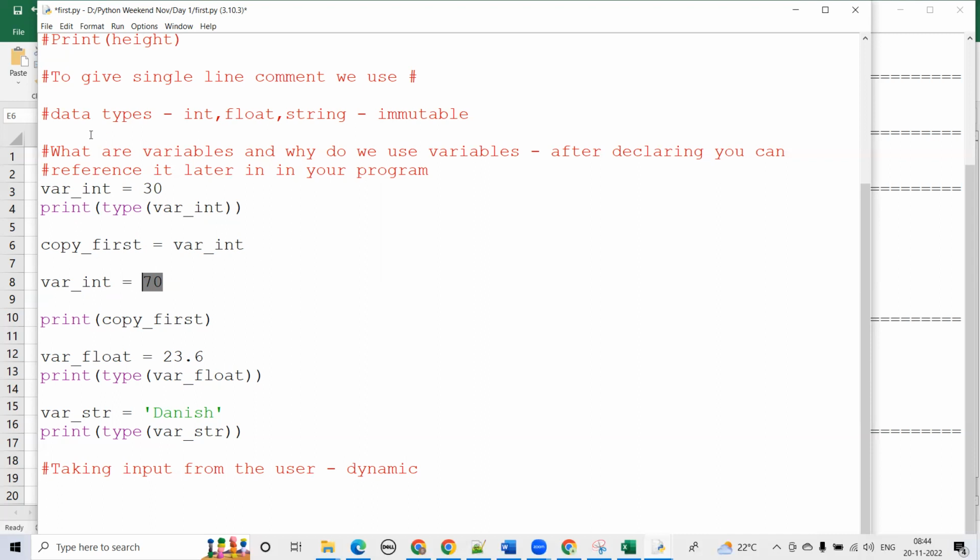Except strings, I think strings are mutable, I guess. No, strings are also immutable. All three are immutable. So let's park this topic, mutable, immutable. It's very early to discuss this. Let's focus on this.